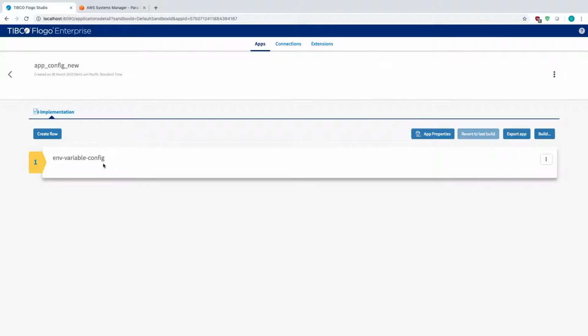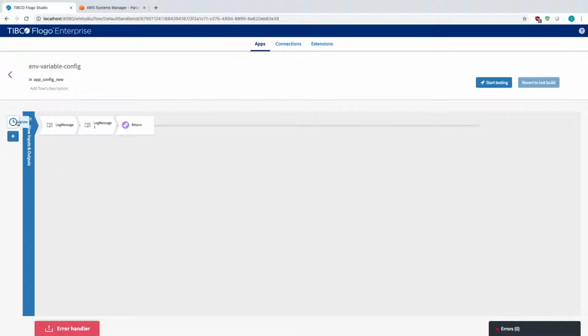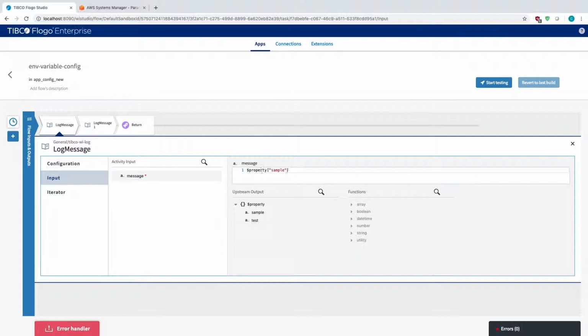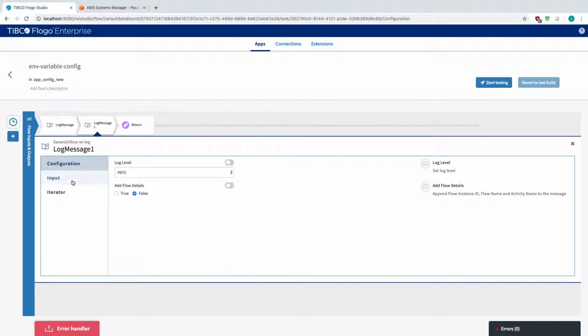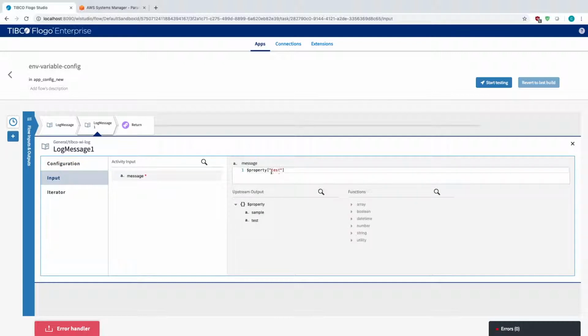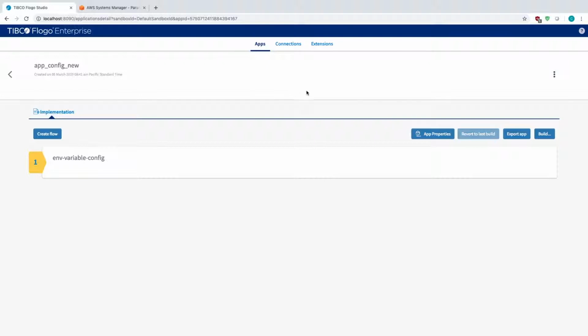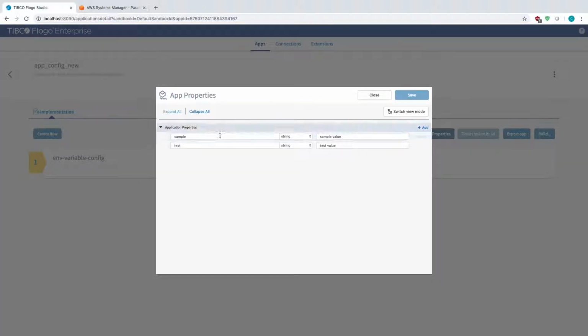To start out, we just need an application. In this case, I have a simple app where it's just a timer and then 2 log messages. Essentially what the log messages do is tell me the value of a specific property I've set. The property sample will give me the default value for that, and for the second log message, the property test will give me the default value for that. Those default values are set within app properties. If I click on that, you'll see the 2 properties there, sample and test. They're both strings, and then the default values for each of those.